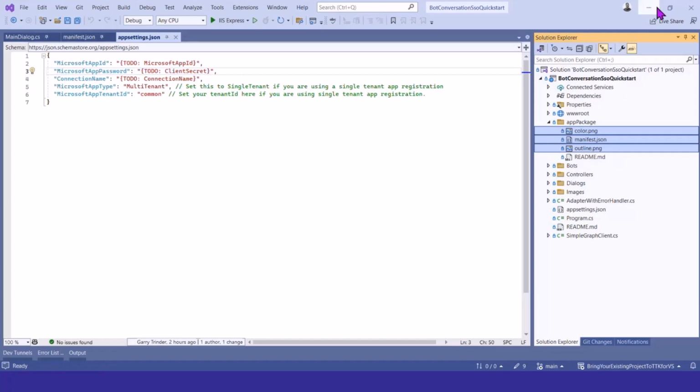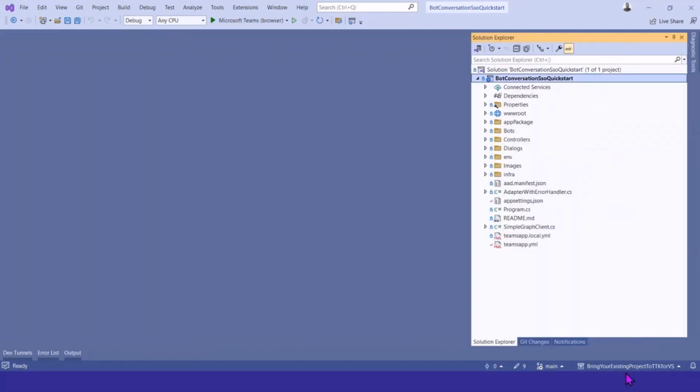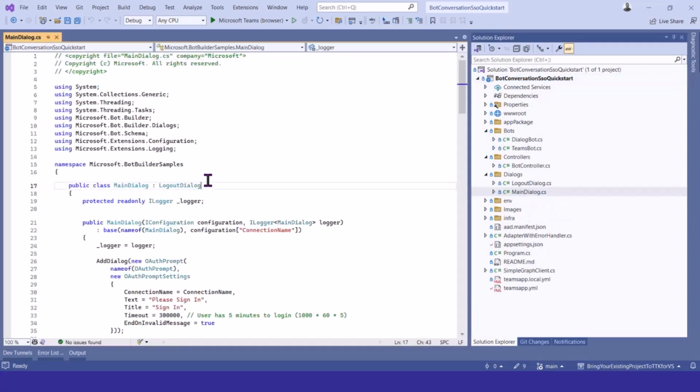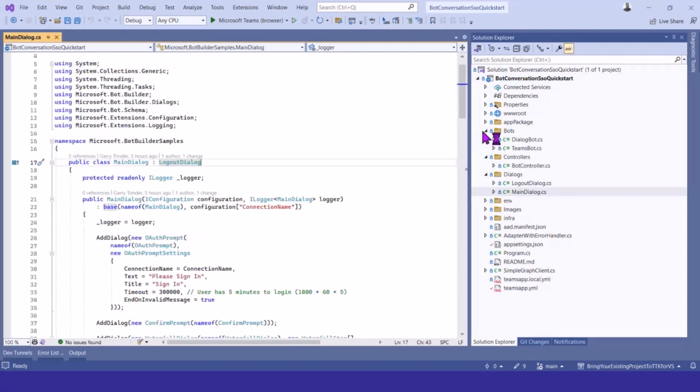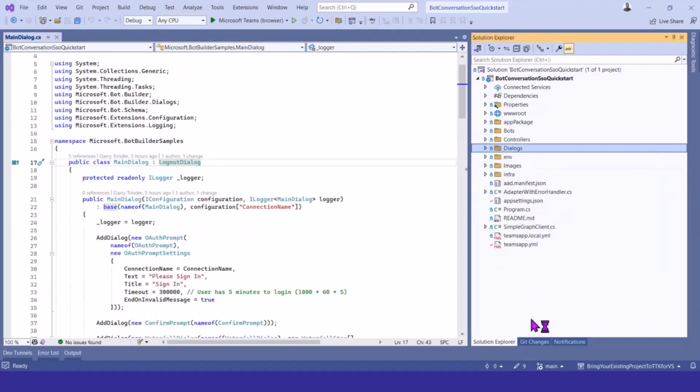So let's take a look at the other project, the one that I have updated. This is what it looks like. This is my new version of this sample. We still see that the code is pretty much the same. The dialogue here is exactly the same. I've not touched any of the logic in this application. I've just added extra files to make it work with Teams Toolkit.